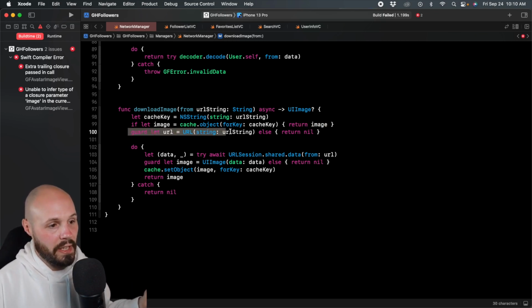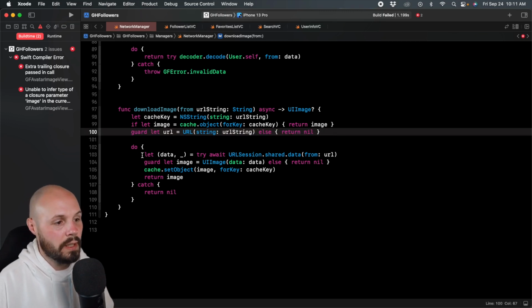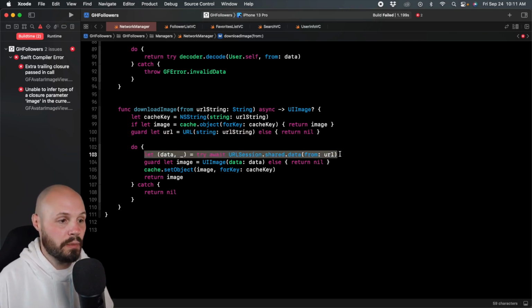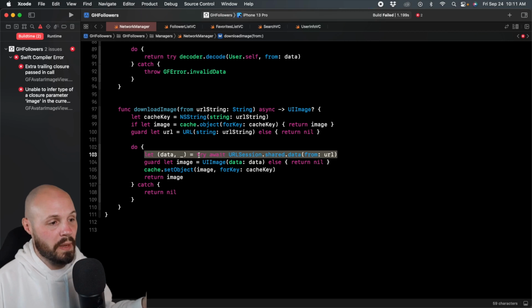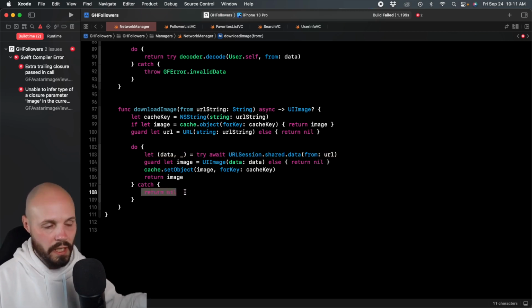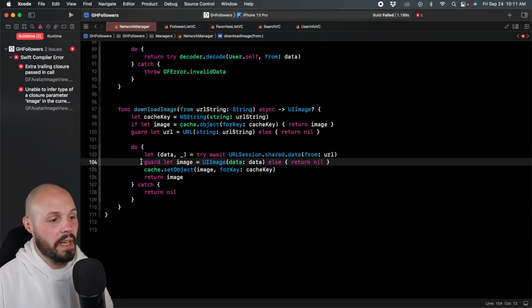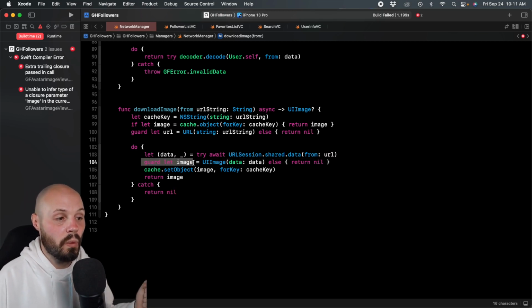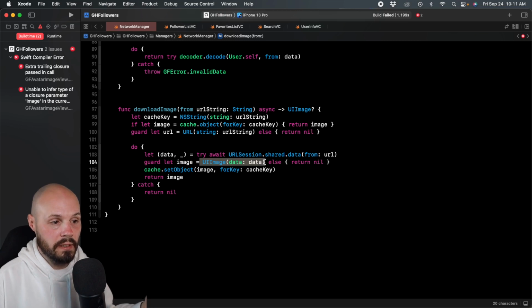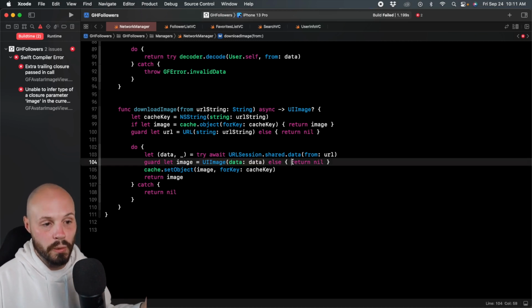And then here we make sure we have a good URL. If we have a good URL, now we do our data from URL await. Once that comes back, our data is good. And if it's not, it's going to go into the catch block, which will return nil, and we show our placeholder. Cool. Then the next thing is now that we got our good data, we try to build an image from that data. And if that data can successfully return an image, cool, we move on. If not, we return nil.